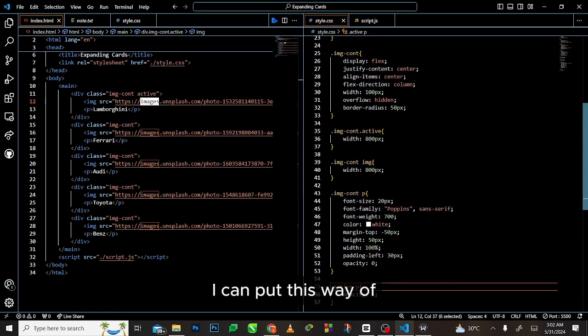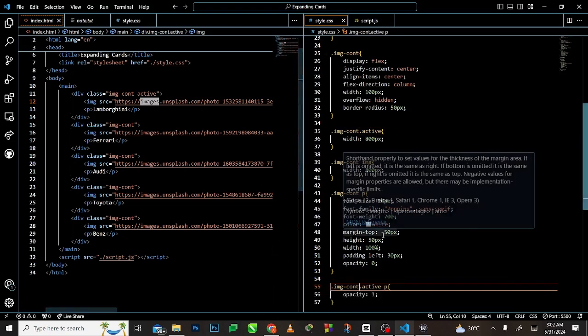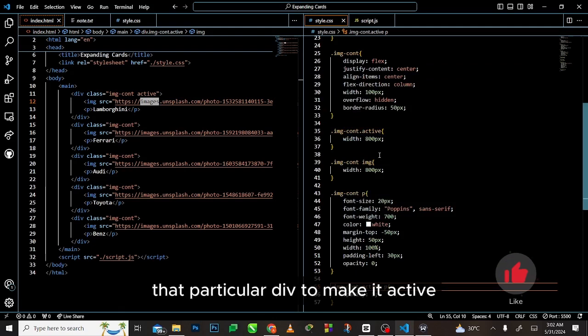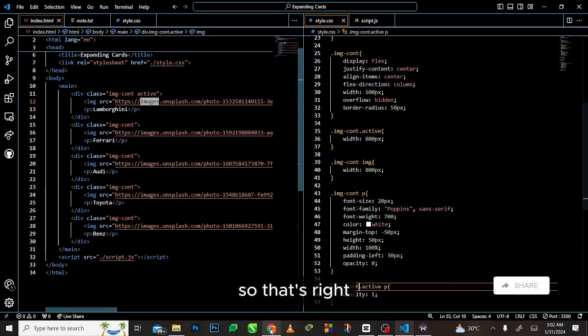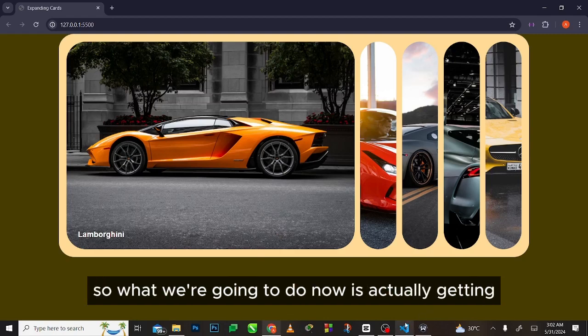So the active class also acts this way. I can put it this way, or let me stick to a particular style. So let me just do the same thing here. It's going to work still. So what I did here was add a class to make that particular div active. So this is the only one with the wide width. Now we're going to get into JavaScript.